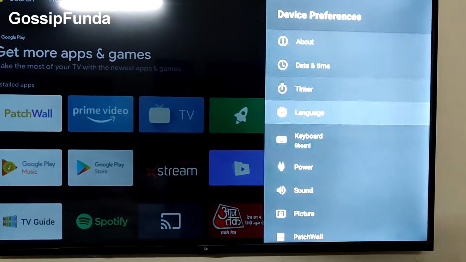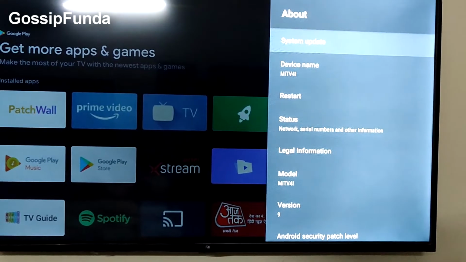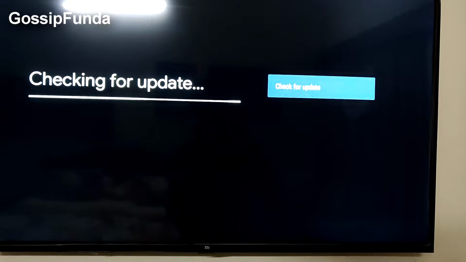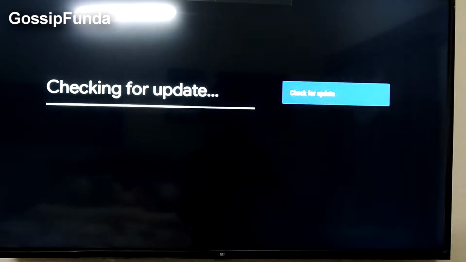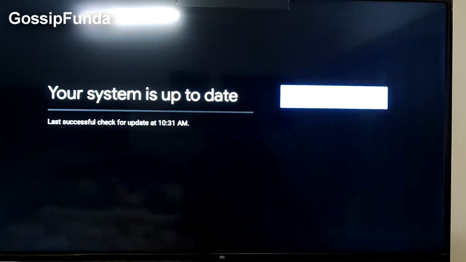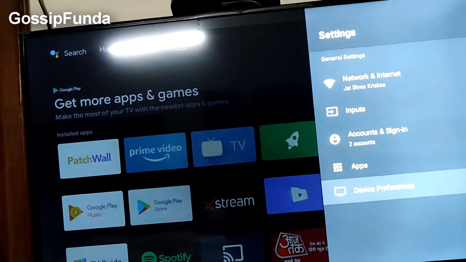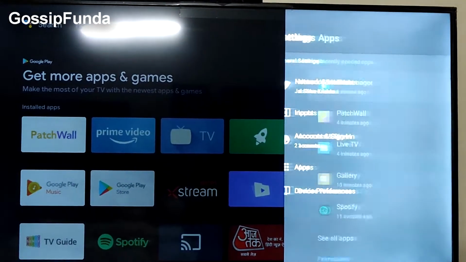Here you have to go to About, and then check for system updates. If there are any updates, you should update it. If there are not, then that's good. See, your system is up to date. Then you have to go to apps.